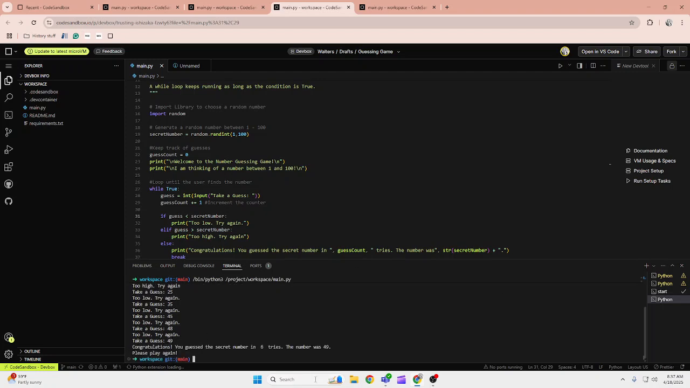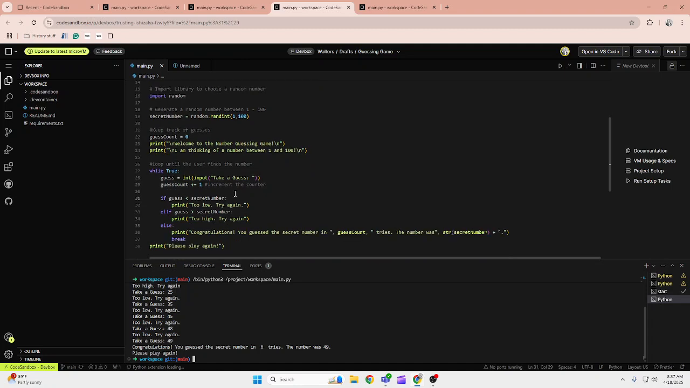So yeah, 49, I got it in 6 tries. It was adding up the guess count every time it ran. And so that's basically a loop. It runs until something is true, and then it breaks, and then it asks me to play again.